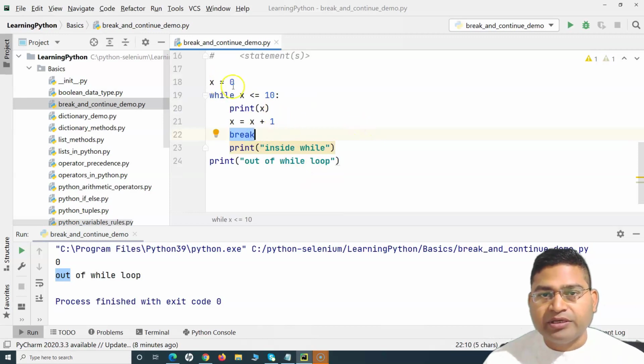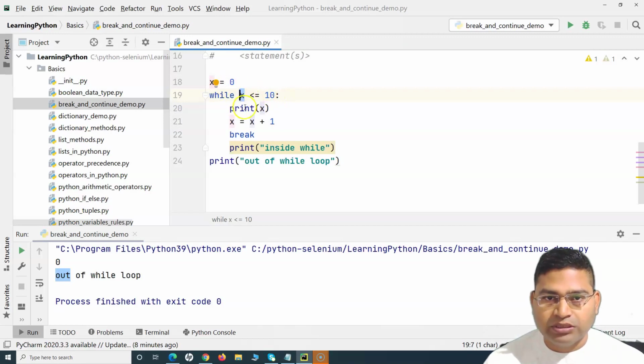So what has happened is it came into the loop. 0 is less than or equal to 10, so basically the condition evaluated to true. It came within the loop, then it printed x and then it incremented the value. Now break is in line with the statements within this while loop.